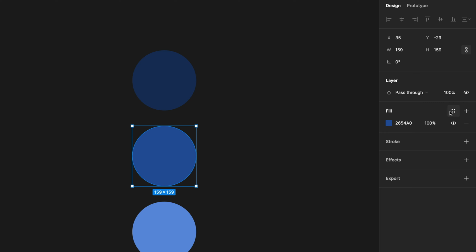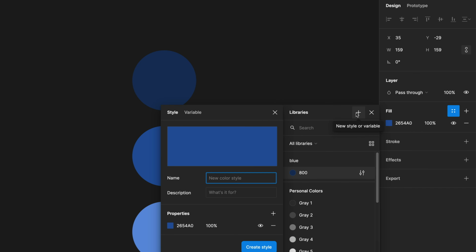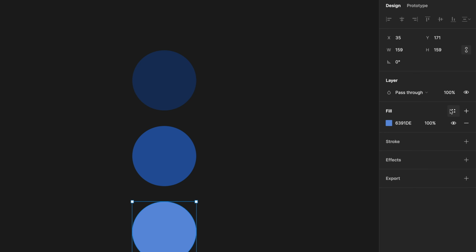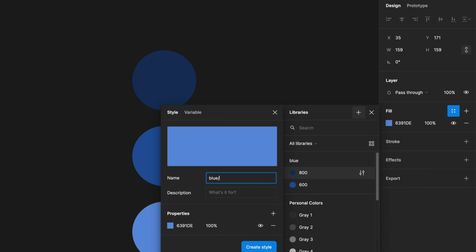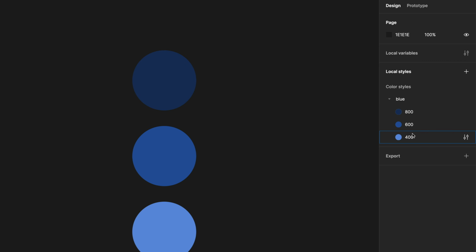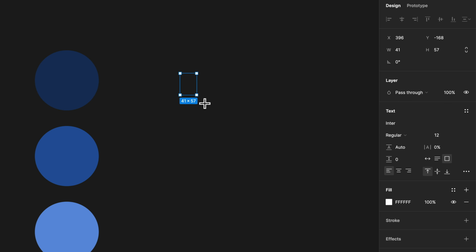That means if I come over here and create a new style, I can now just name this blue / 600. And I can do the same thing here as well, where I add a new style. We'll call this blue / 400. Now, just like that, if I click over here, you see I've got really nicely organized styles for my local styles. Like I mentioned, this works the exact same for typography.